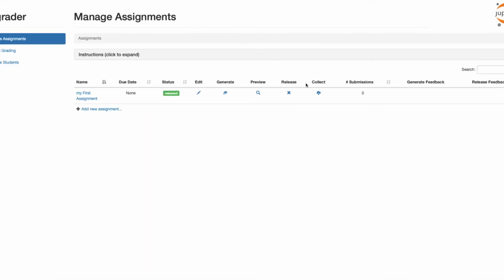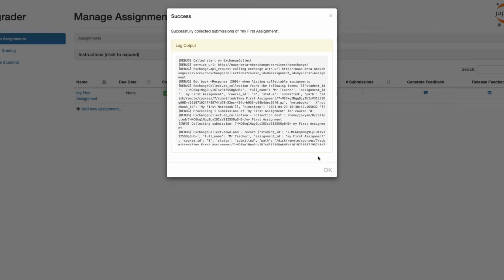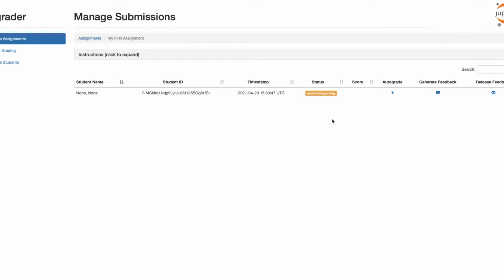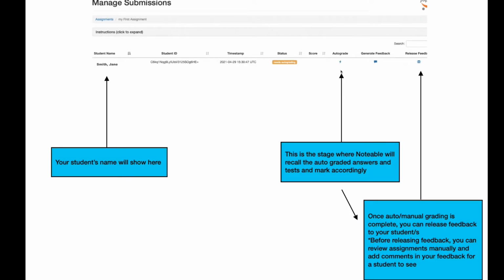And once your students' assignments are ready to be collected, you can click on Collect on the Formgrader tab, which will then show how many submissions you have received for this assignment. You will then be able to manage all the submissions for this assignment. The names of your students will show under the Student Name column, and the Auto-Grade button is the stage where Noteable will recall the auto-graded answers that you set and the tests, and then mark them accordingly.